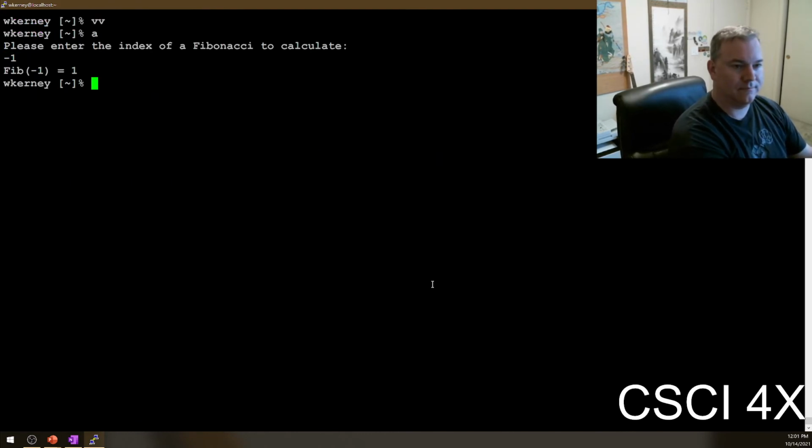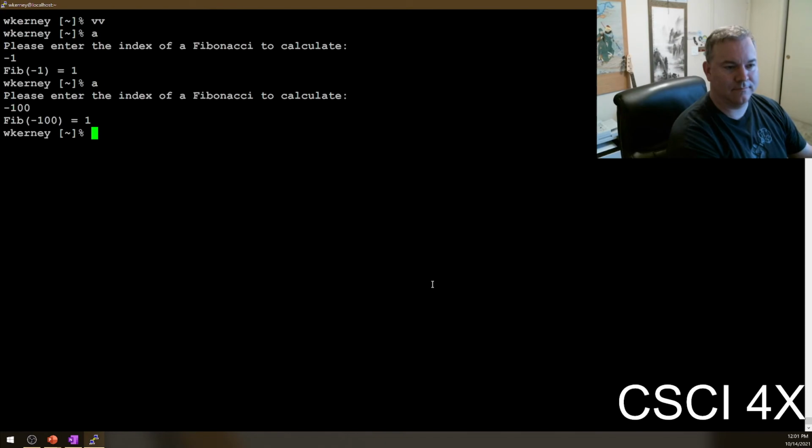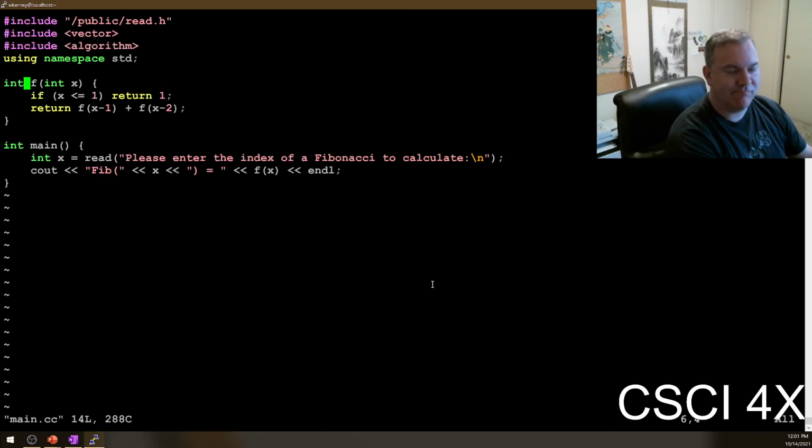Technically, it probably shouldn't return 1 for negative 100. It should probably, I don't know, die or something. But that's not really a problem to me. If somebody asks me what a negative 5th Fibonacci number is, it's not really defined, so 1 is accurate because it's not defined. So what's the problem? What's the problem with the code?